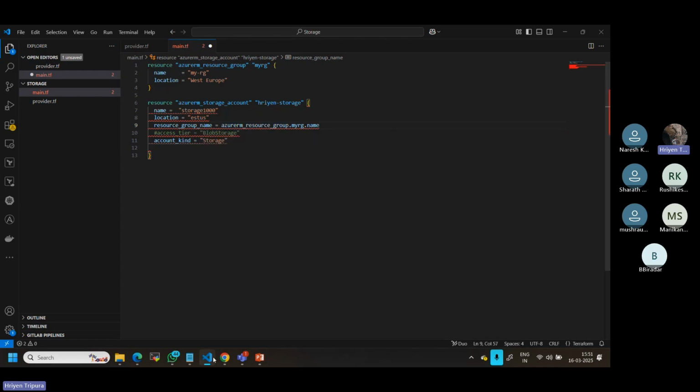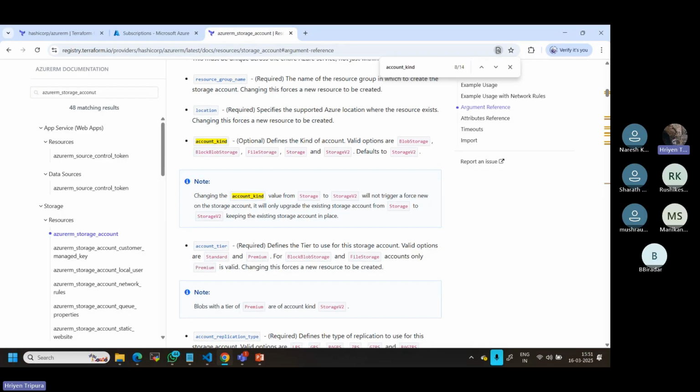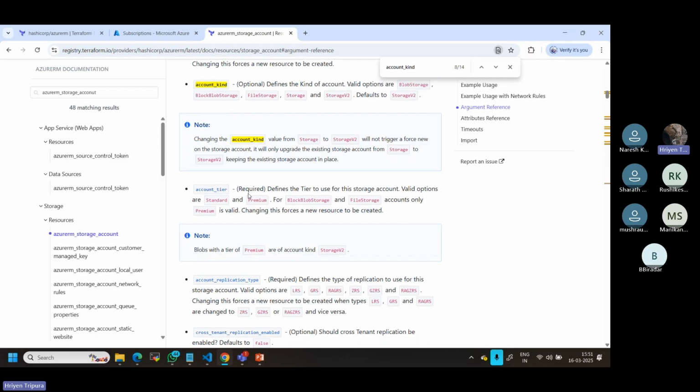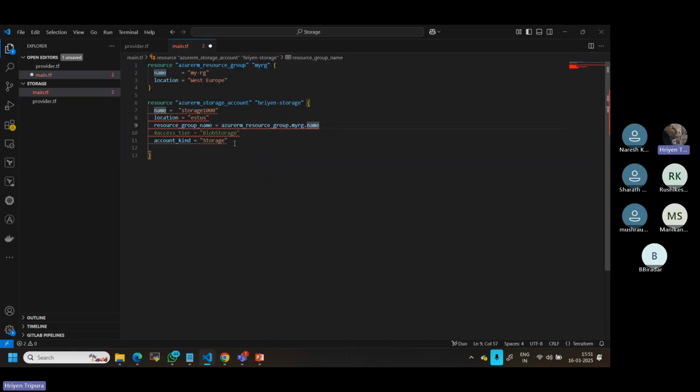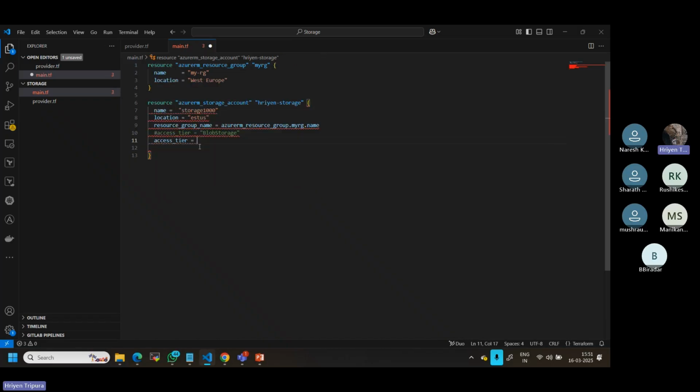Now next, location is done. What is next? Kind. So kind is also optional. I can ignore that one. Maybe what else? I can use account tier. I can simply use standard for now because this is a required string, right? So let me try account tier.